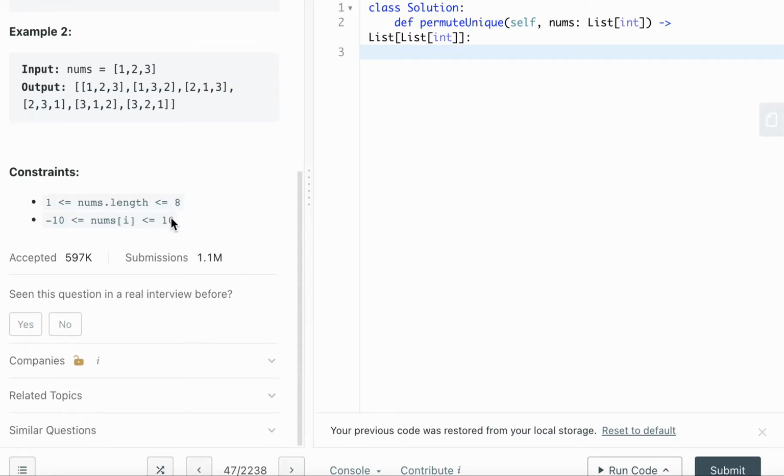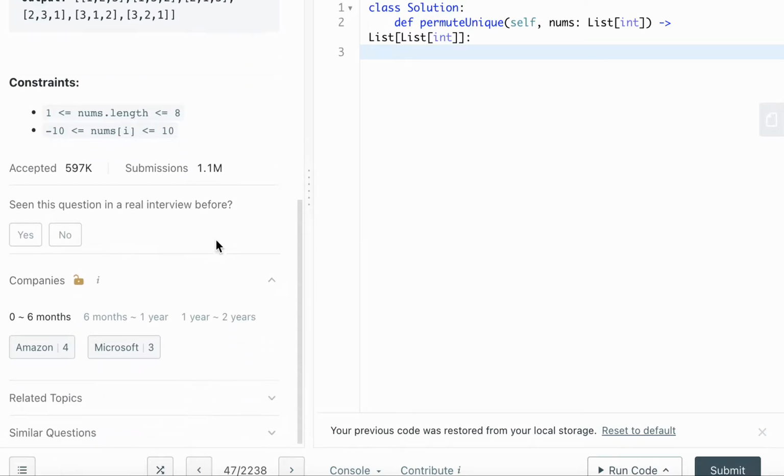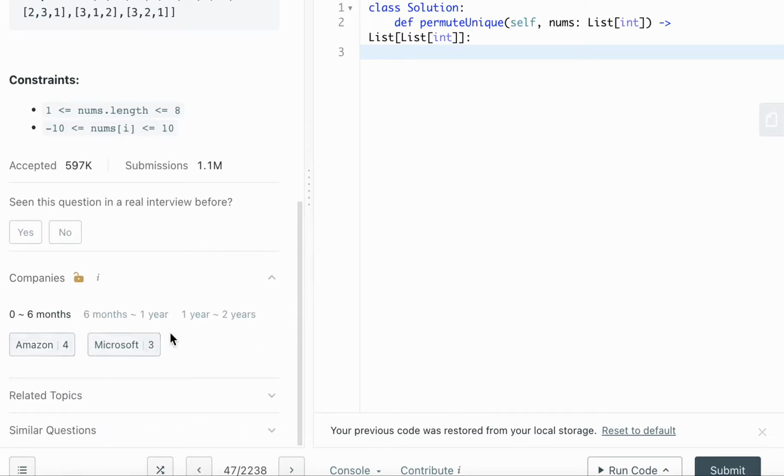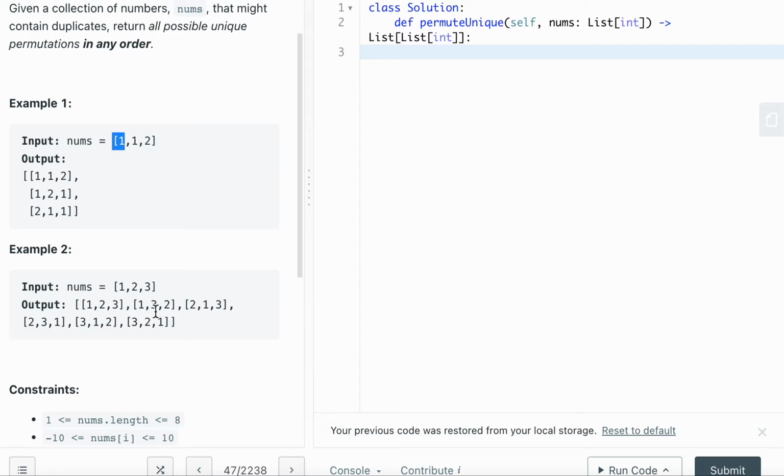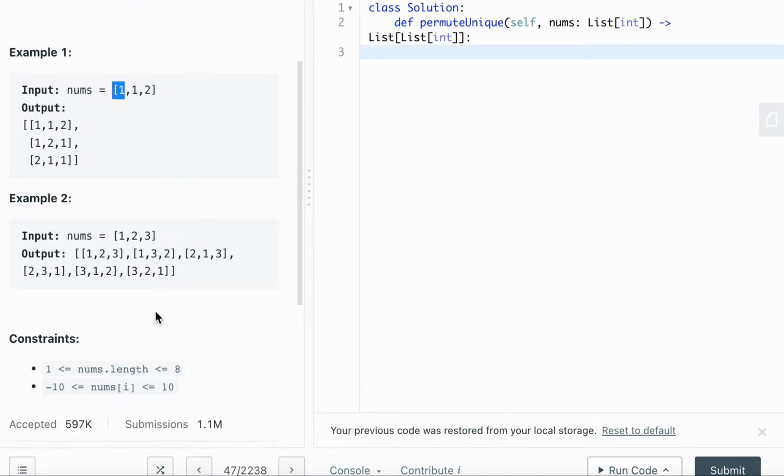There are some constraints here, and the companies that asked this question are Amazon and Microsoft, a few times in the last 6 months. If you know how to solve the permutation question, then for this one you only need to add one more thing on top of Permutations I. You just need to handle the duplicate situation in code.